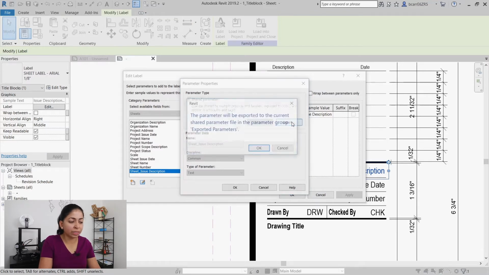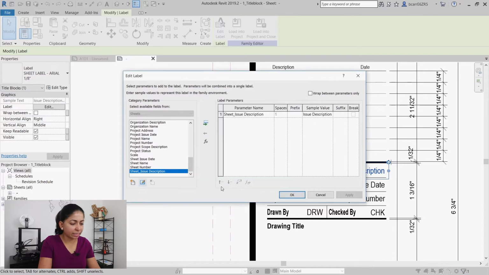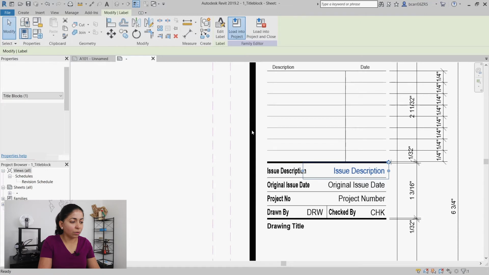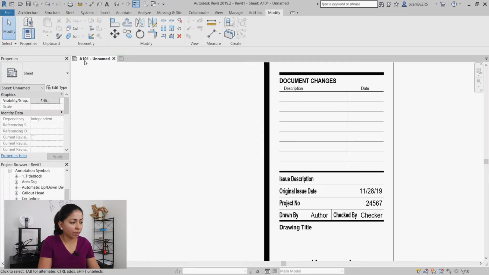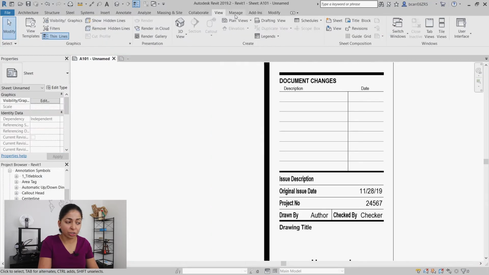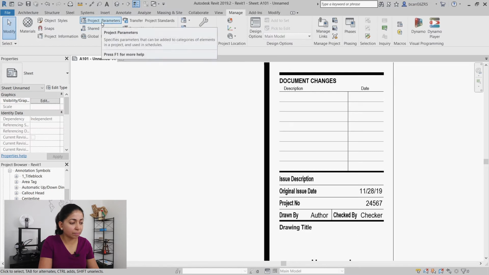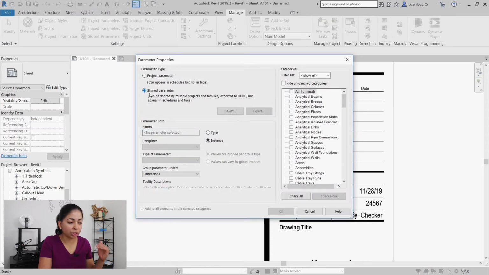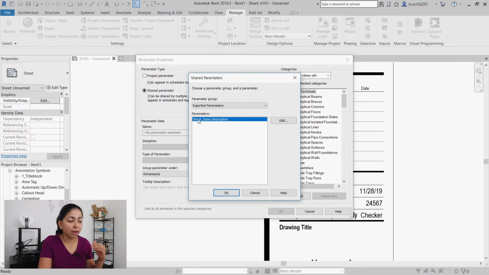So I'm going to export this shared parameter file. And you can see it's just a simple text parameter. Hit OK and then load this back into my project. So in my project, I'm going to go to Manage, Project Parameters, and I'll create a new shared parameter, but I'm going to use the exported sheet underscore description parameter from my family.